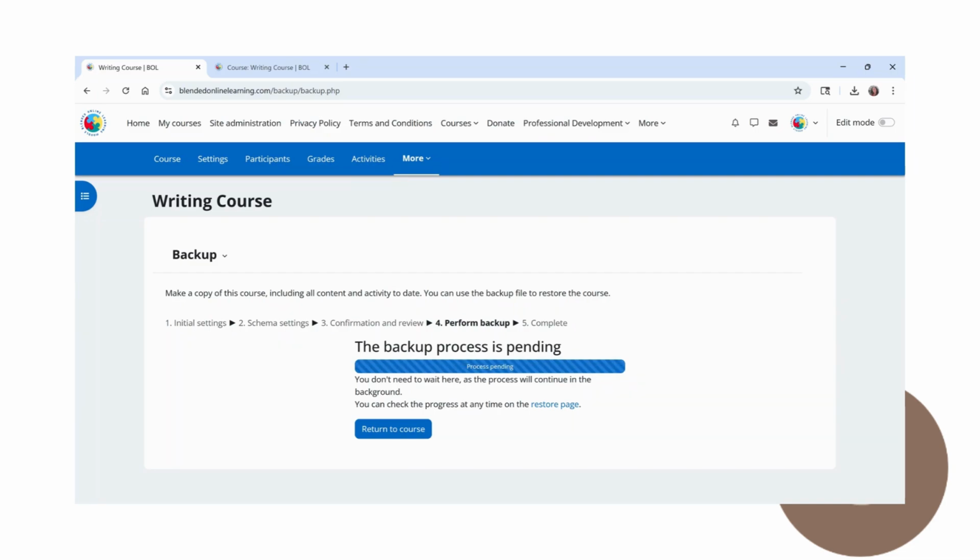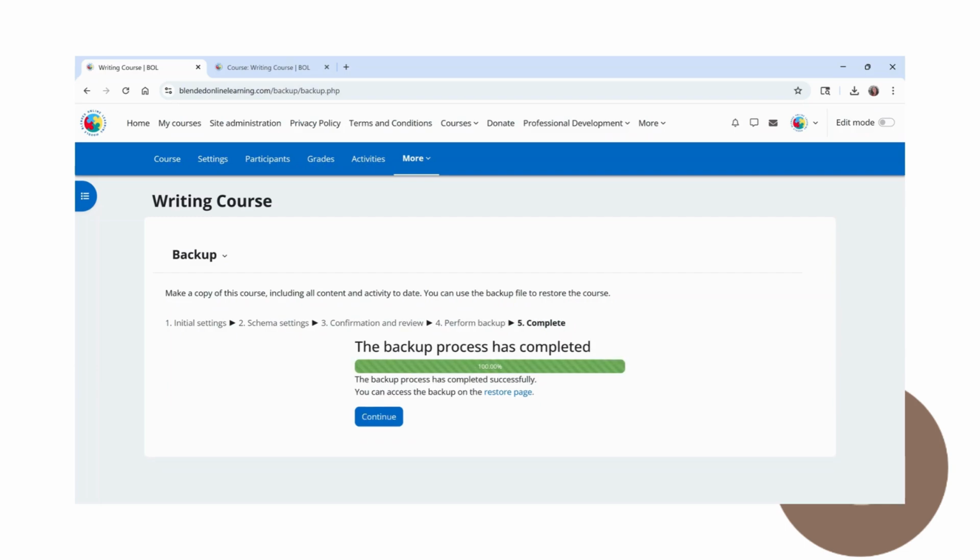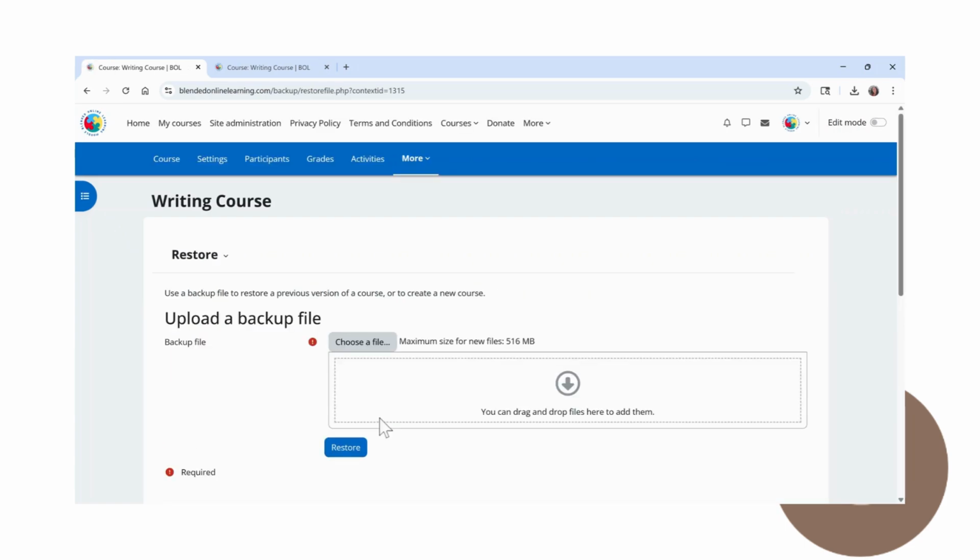It says we don't have to wait here. It turns out this is a very tiny shell. There's not a lot of content, so for the sake of this video, we are going to wait. You see the backup process has been completed, 100%, it's turned green. And once we hit continue, it takes us to the restore page.